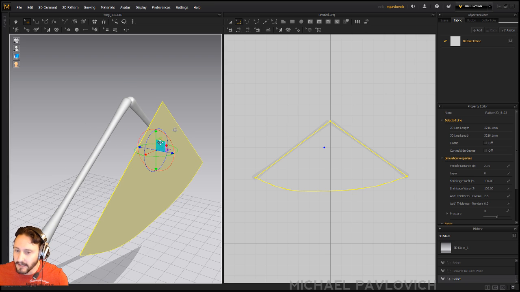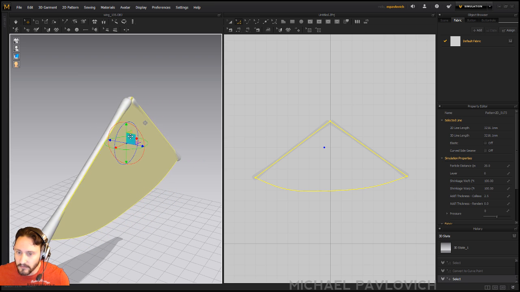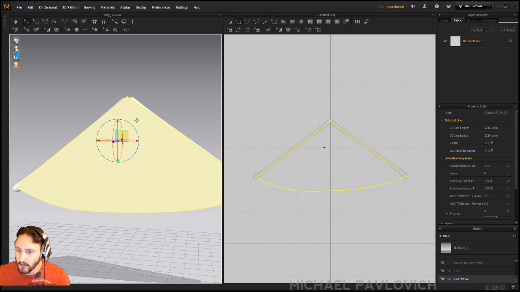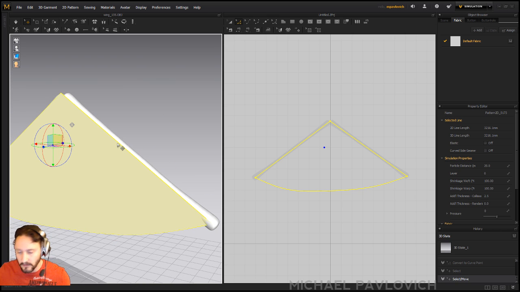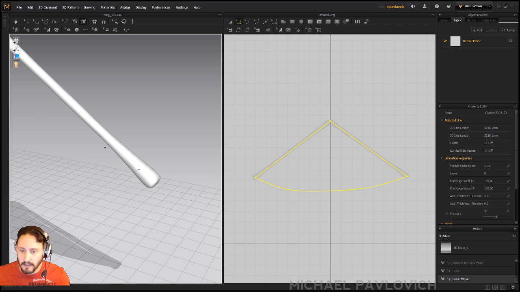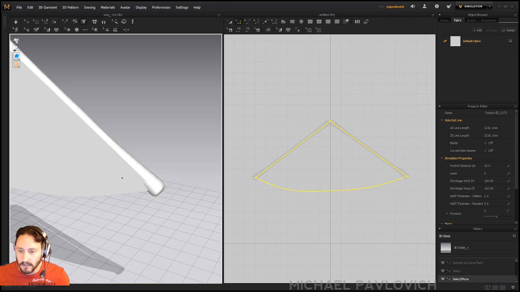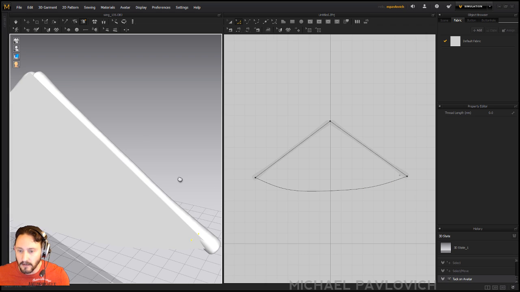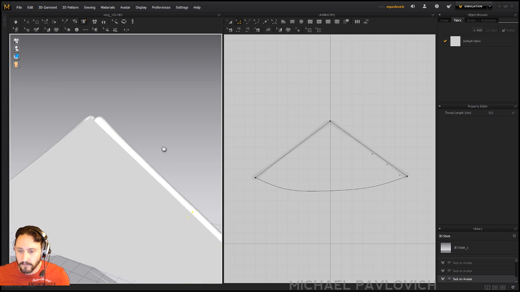So I've got my cloth in here. I'm going to push this on back so it's just touching here. And we're going to go ahead and sim this cloth. But before we sim it, so it doesn't fall onto the ground, I'm going to go to this little pin to tack on avatar. I'm going to click on my cloth, then on my avatar. I'm just going to kind of stitch this right on there.